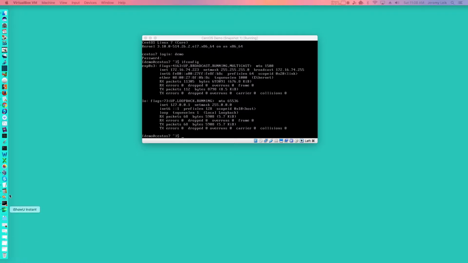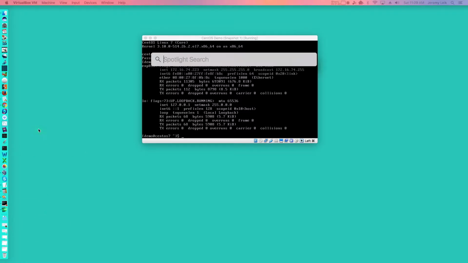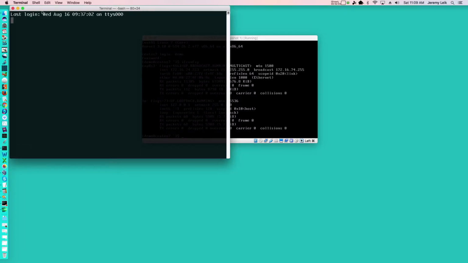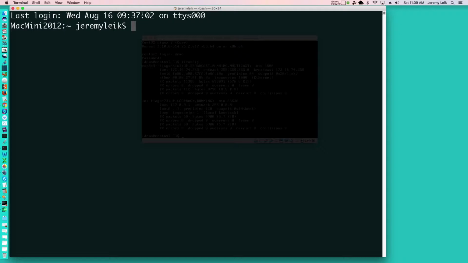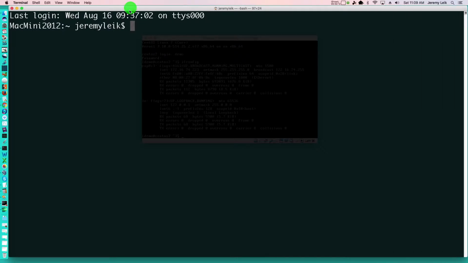Alright, so now that I've got that taken care of, I'm going to actually open up the terminal on the Mac so we can make this a little easier for everybody to read. And we're going to blow up our text size a bit, and we're going to SSH into our perfect server.